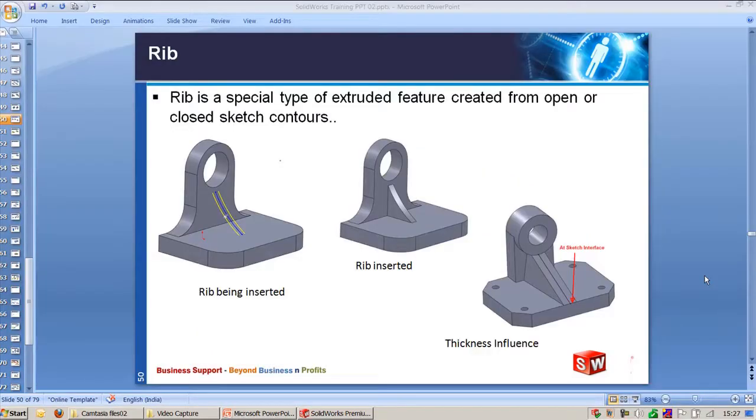Rib. Rib is a special type of extrude feature which is created from open or closed sketch contours, and this is especially added for a component to add strength for the component. If you look at this component, if you make this vertical feature and horizontal feature, if any load is applied in this direction, definitely you will have a lot of concentration on this area. To avoid this, definitely we need to add a rib which will strengthen the geometry.